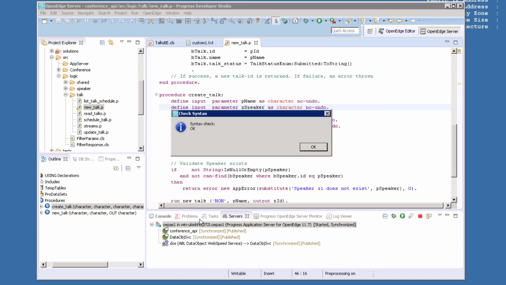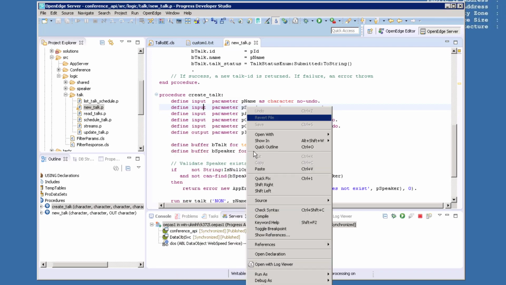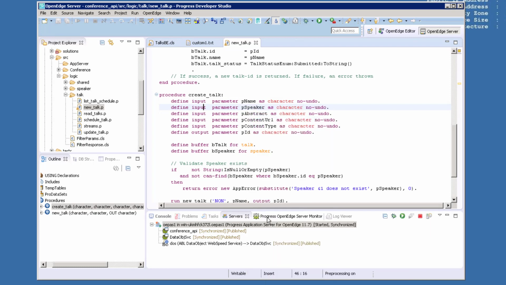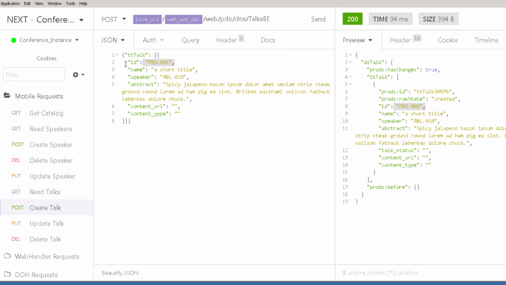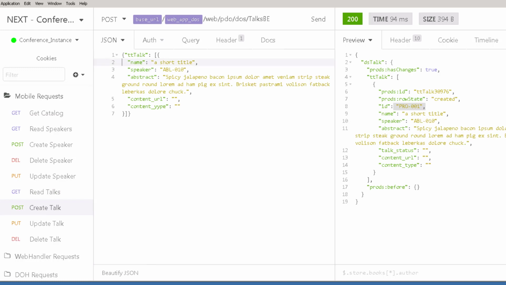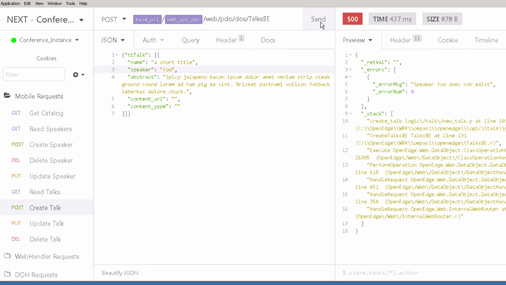Right-click and choose Check Syntax, and then Compile. To test this functionality, open Insomnia and choose the Create Talk call on the left list. Since we automatically create the ID now, you can delete that line from the JSON. We'll test an invalid speaker first, so modify the JSON as shown. Foo is not a valid speaker. Then click Send. You'll see an error message based on the error handling that we put in the .p.